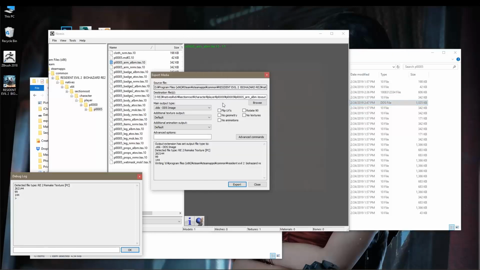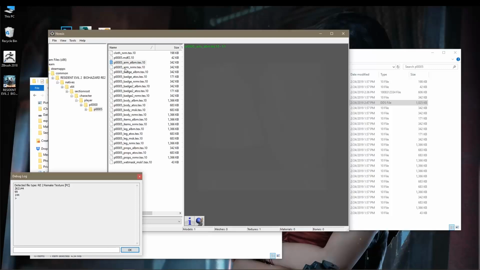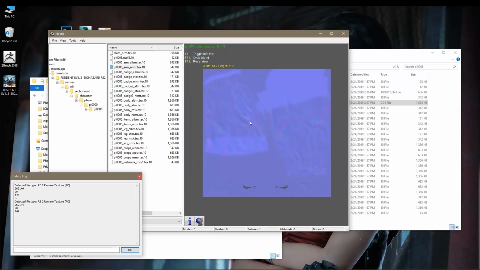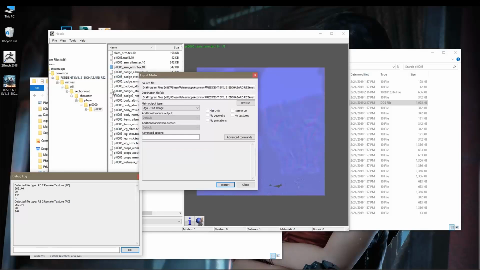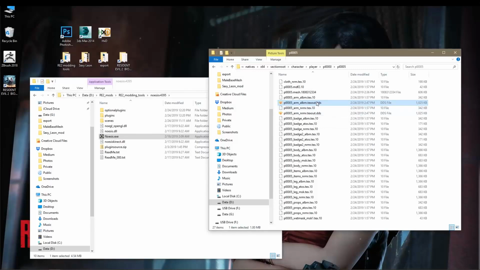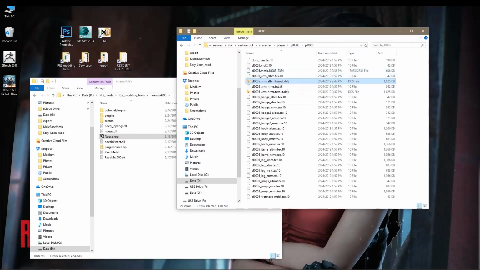Let's do the same with the arm normal roughness. Let's click close, then double click on it, and we can see it's right here. This is the normal map. So right click, export, and again DDS image right here and export. All right, and close. So we got two textures, and we're going to bring these into Photoshop.